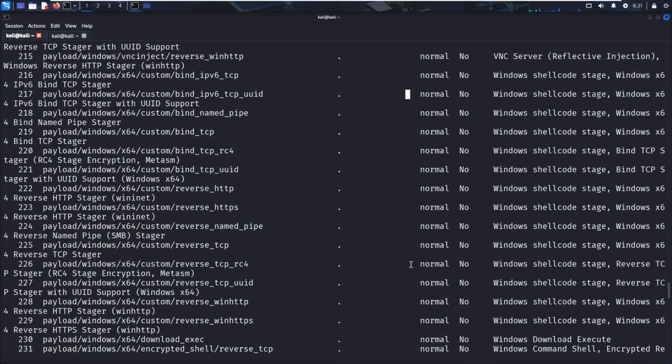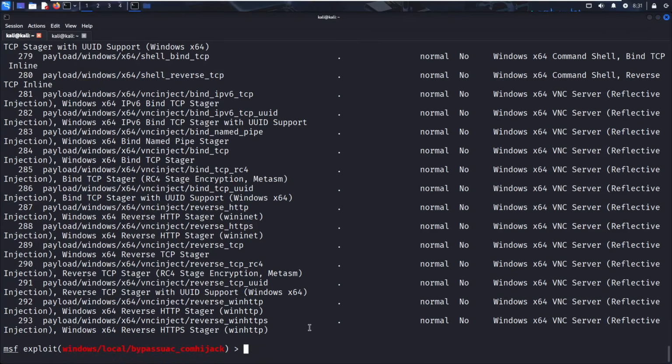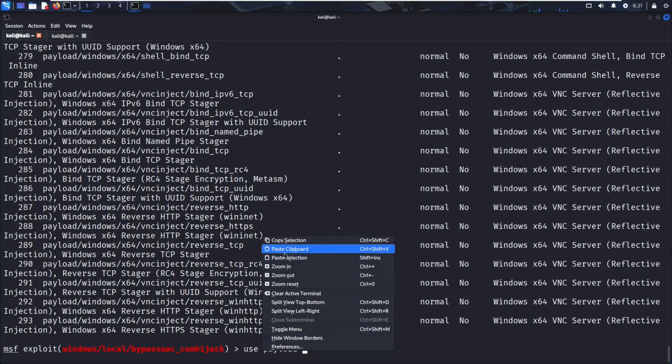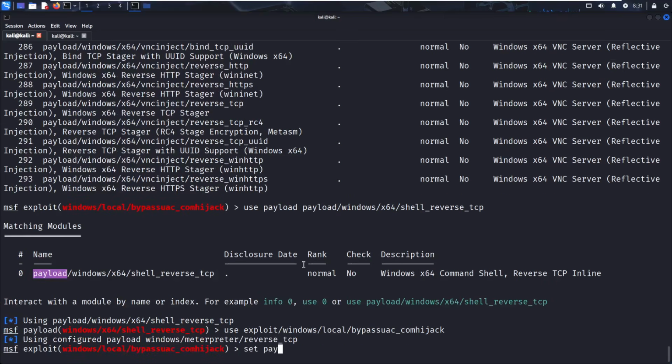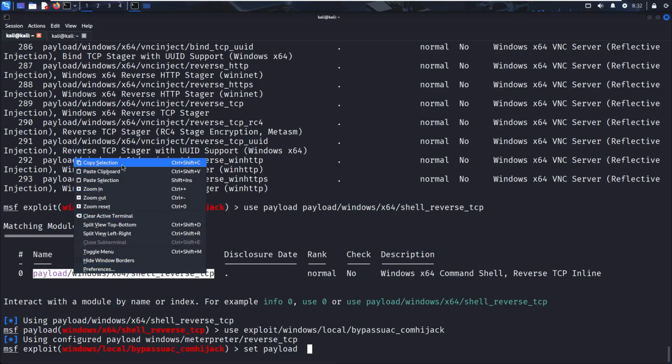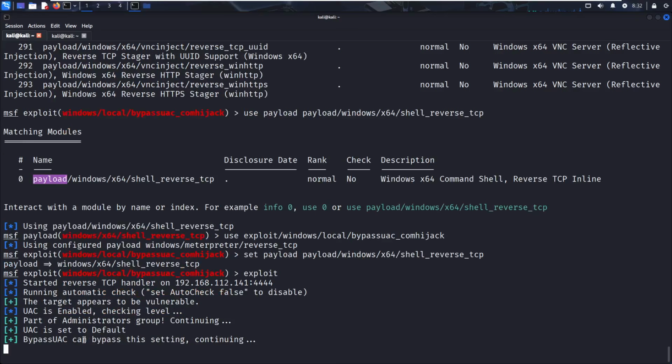Just type here set payload. See, some shortcut keys are not working here on my machine. I don't know why. Just type here use payload. Sorry man, I need to type set payload there. Just type here set payload. Okay, now let me type here exploit. Let me see if it's working.